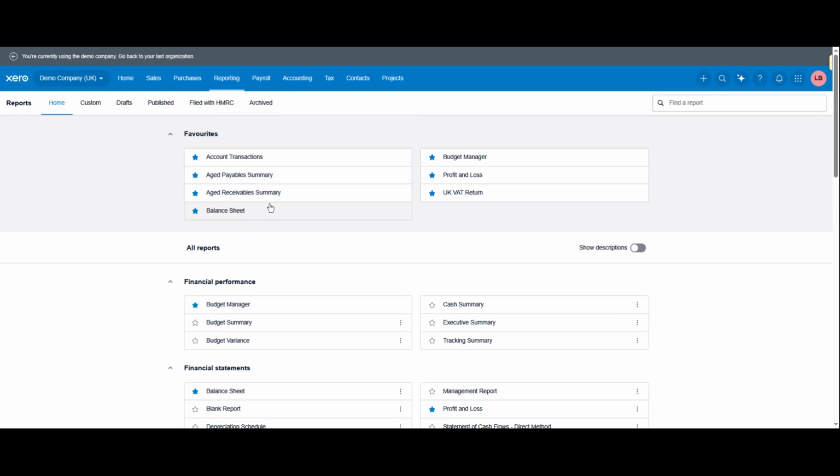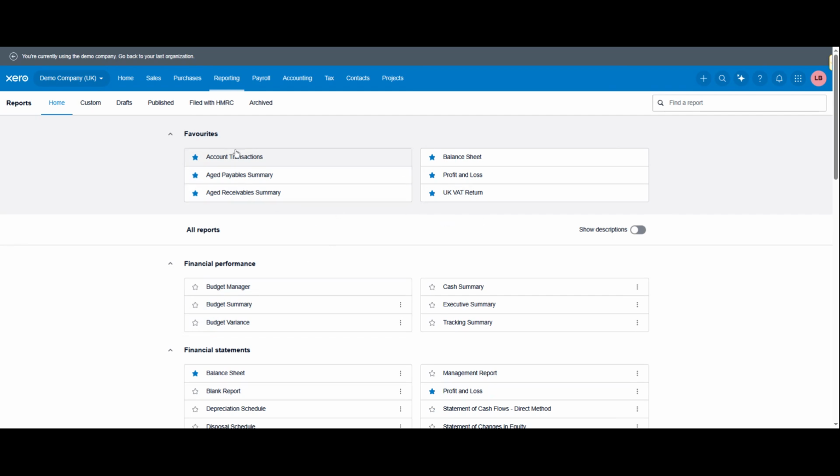To add a report to your main reporting menu, simply click the star icon next to that report. When you click the star, it will become highlighted, indicating that the report has been added to your starred list. Repeat this process for up to 5 of your most used reports. Be selective here and choose the ones you genuinely access on a weekly or daily basis. The goal is to make your top navigation cleaner and faster to use, not overcrowded.